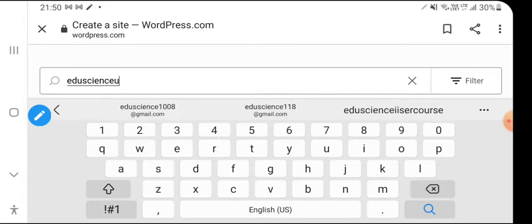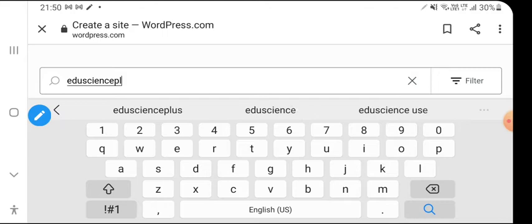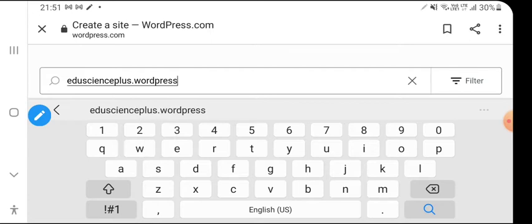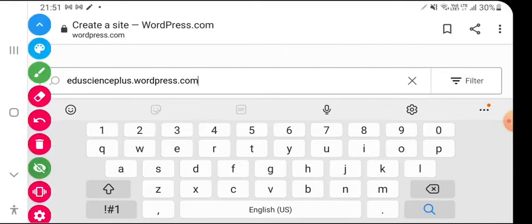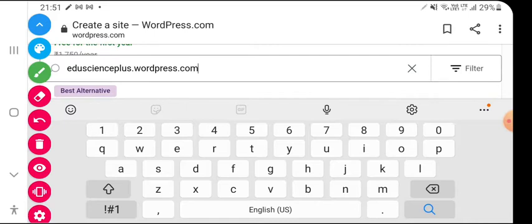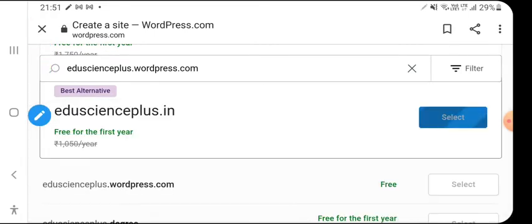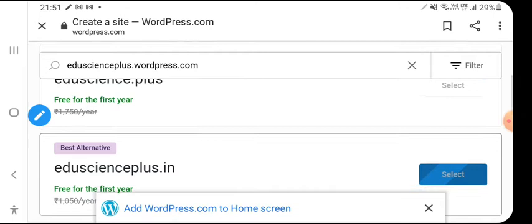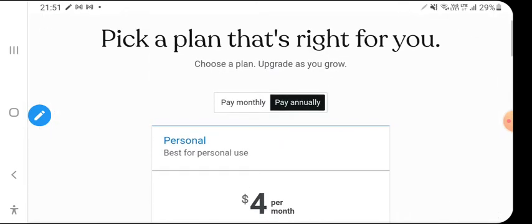plus, eduscienceplus.com or eduscienceplus.wordpress.com, because that will be free. First of all, we can take the free domain. Okay, so I'm choosing it. So now see what results we get. Okay, so this is free for this year.